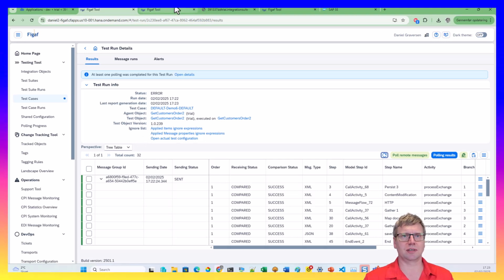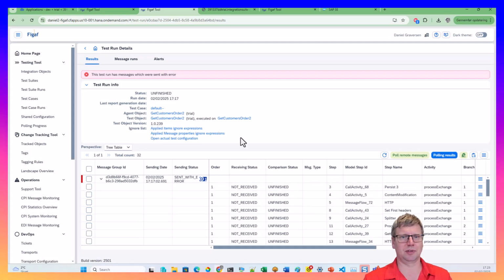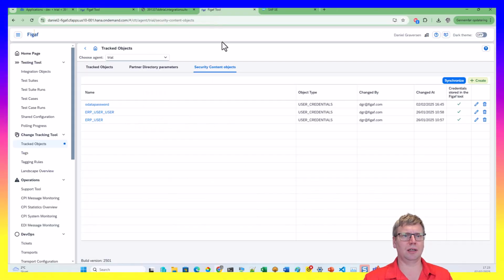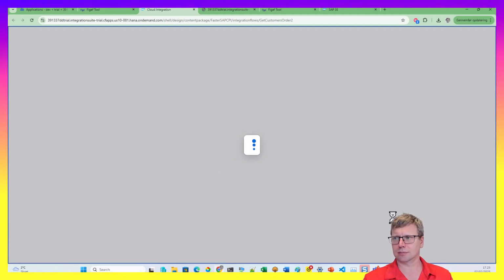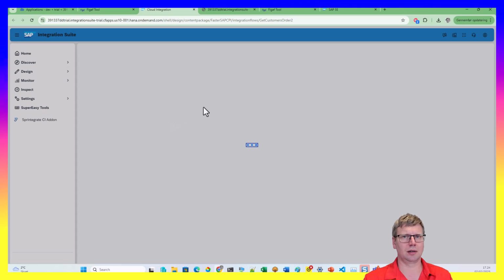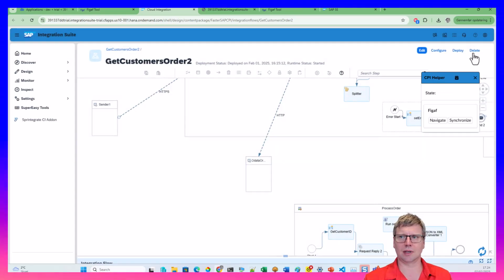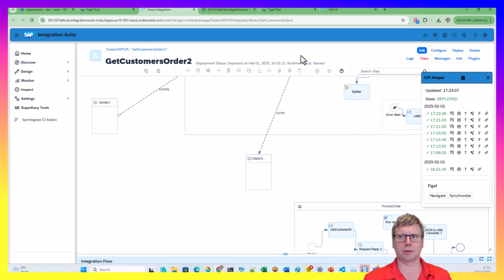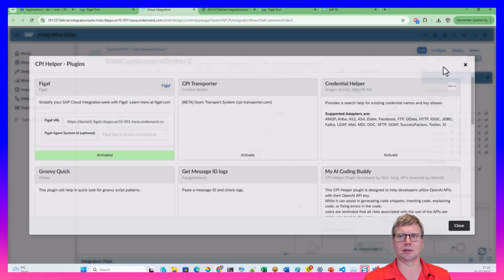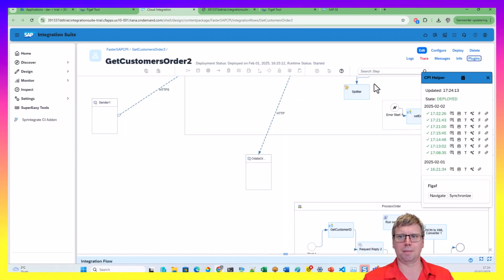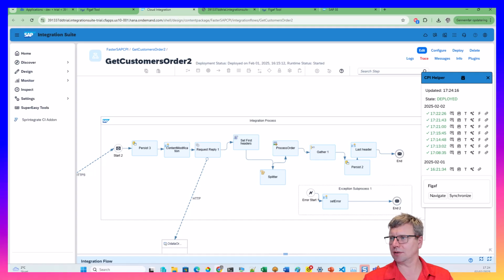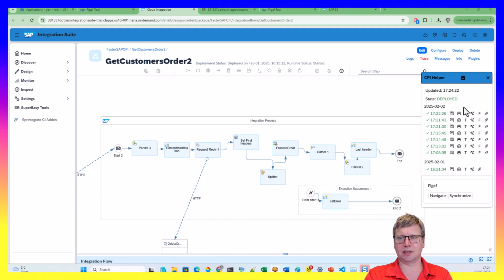Another way to create a test case is, if you are in your Iflow, we can open the Iflow here, and to connect it with CPI helper, the URL we need to put in is obviously not the integration suite system, but the Figaf tool here. If we have an Iflow here that's in trace, and we send in a message onto it, we will now see 24. A message has been sent.